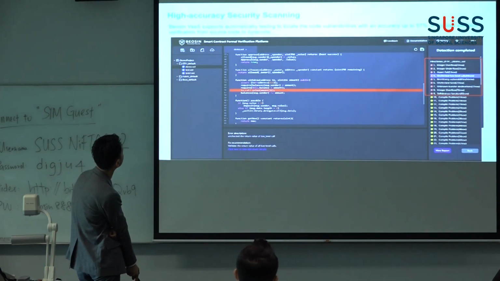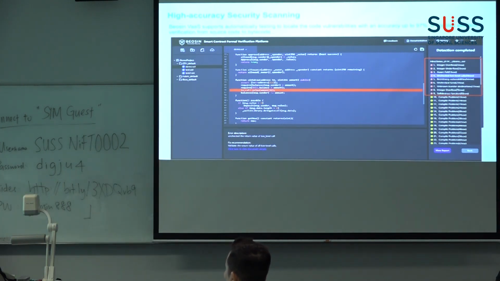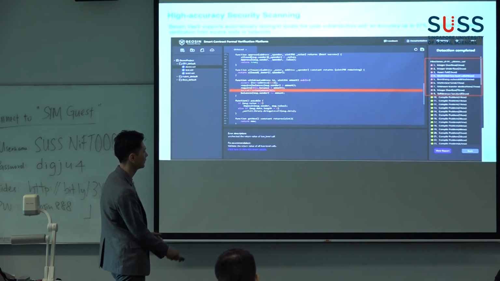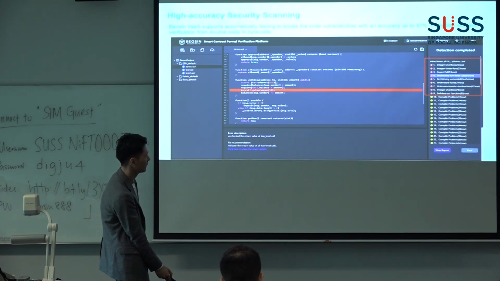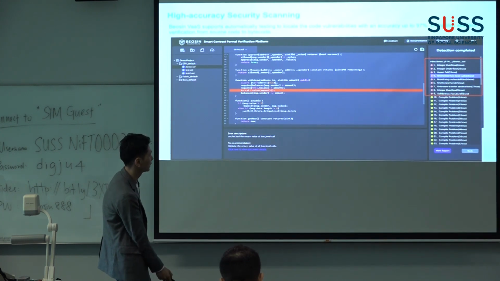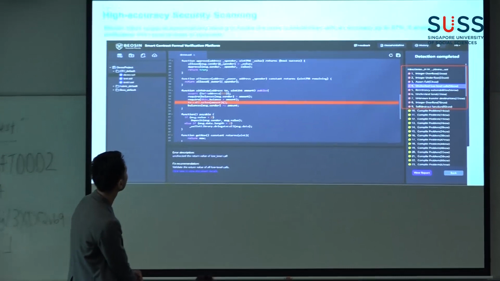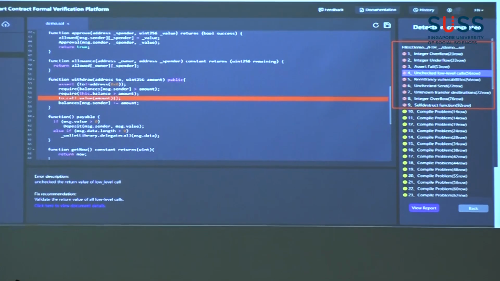This is an example of our tool scanning. It's difficult to see, I understand, but it's actually to.call.value amount. So we highlight this part of code. And we also give the reason why this code is vulnerable and some external material, and provide ways to fix this vulnerability before you deploy them in your network. This is completely automatic and has an accuracy of up to 97%.